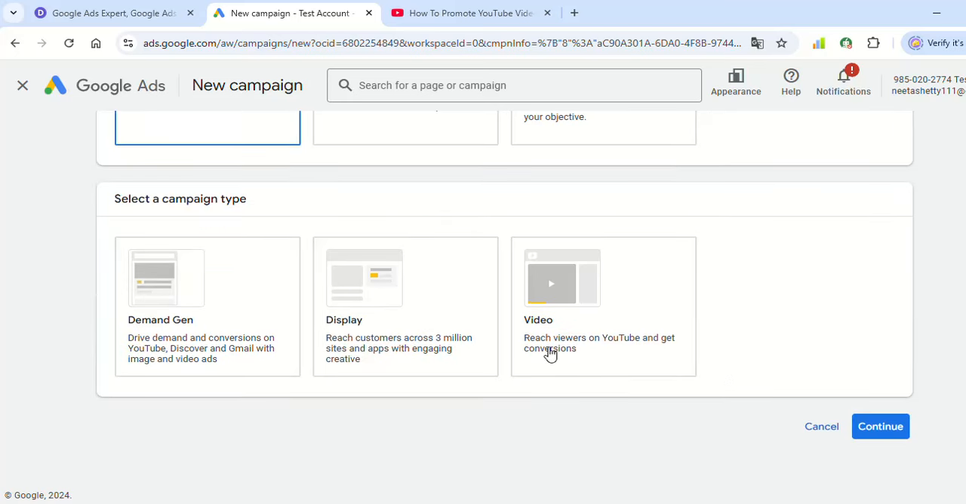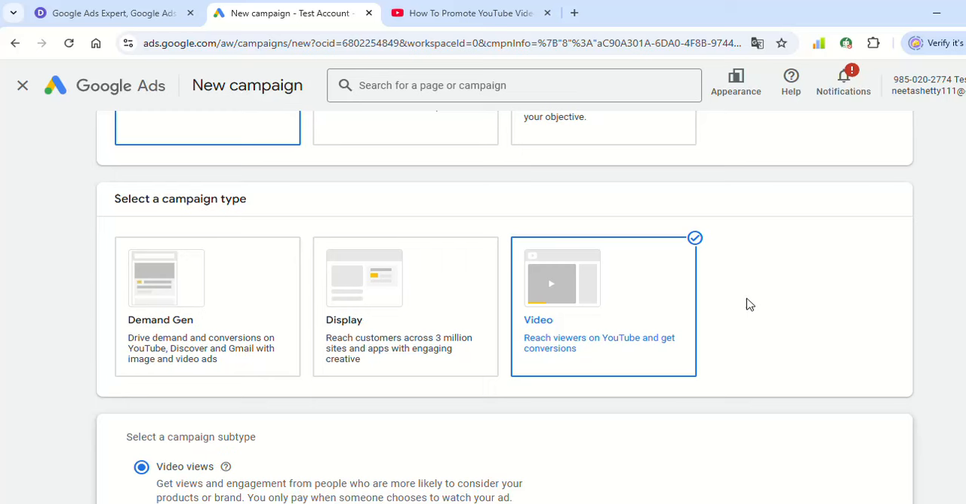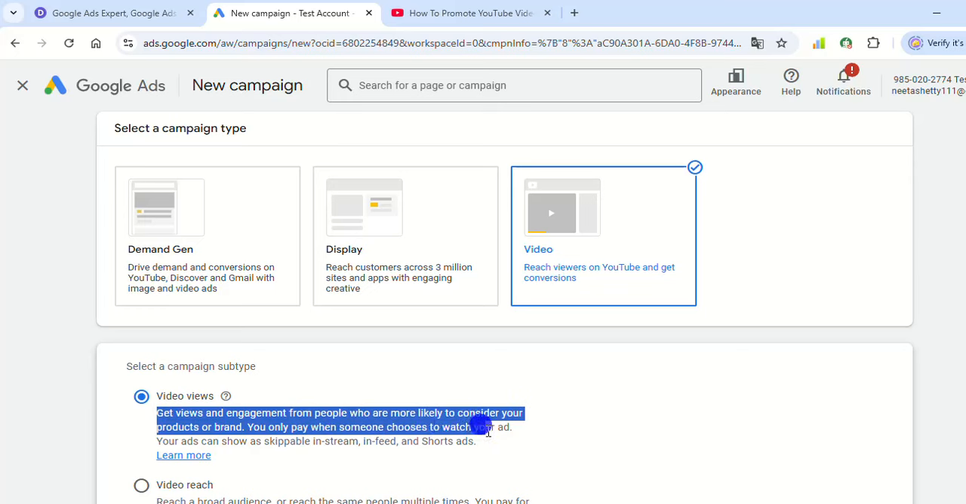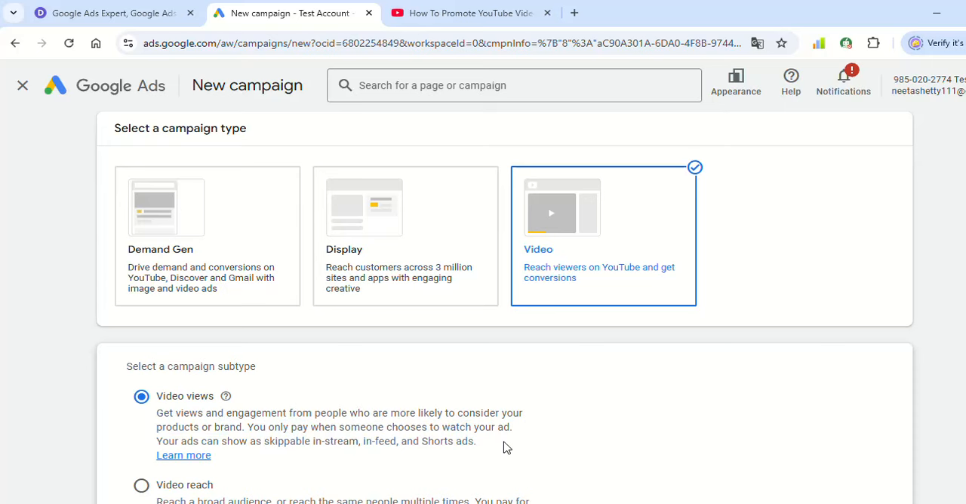So after choosing awareness and consideration, you have to go to video. Once you click on video, you have to choose video views. It also says get views and engagement from people who are more likely to consider your product or brand. You only pay when someone chooses to watch your ad.